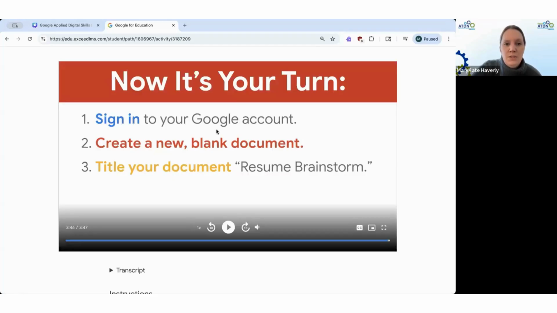Oh, Elizabeth had a good point. Many students will not log out of their Google account, and students won't sign into the account and use someone else's. Absolutely. How do you know if you're in the right account?